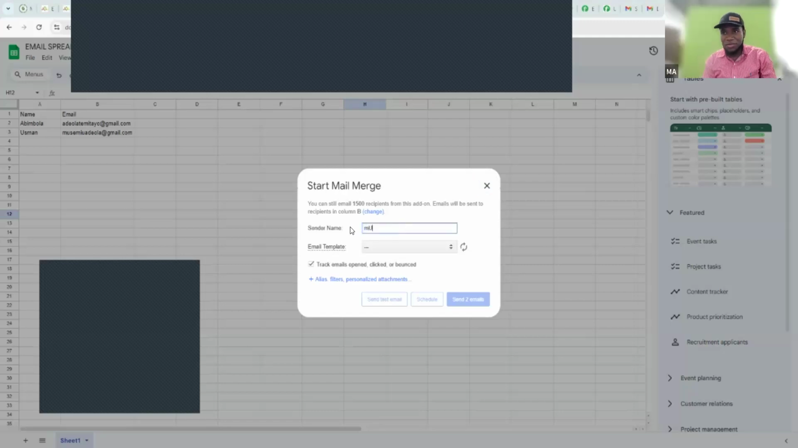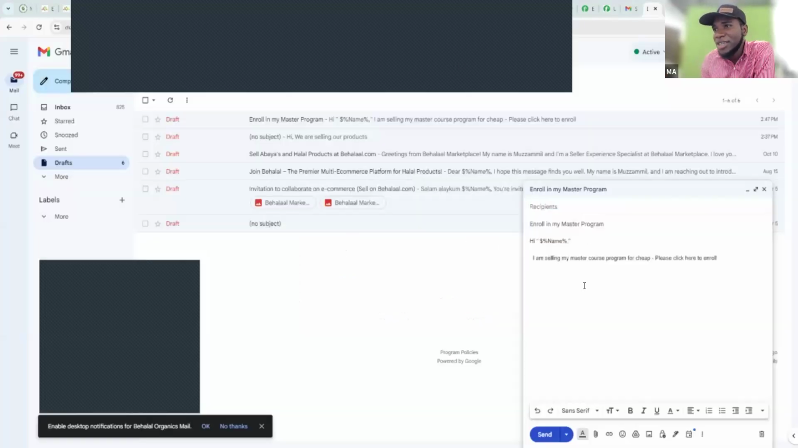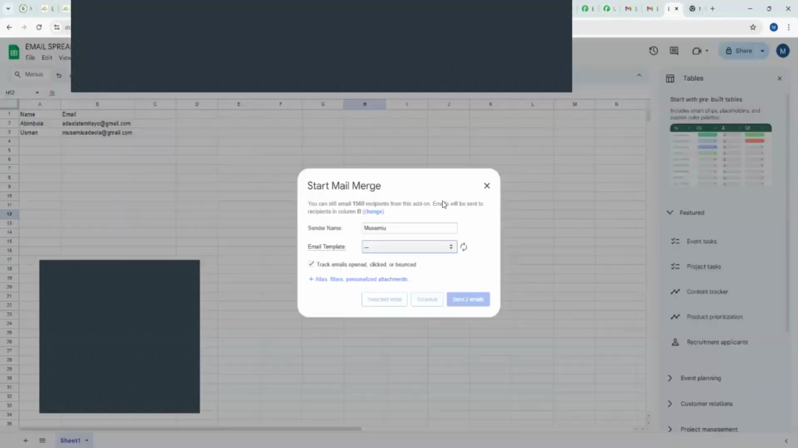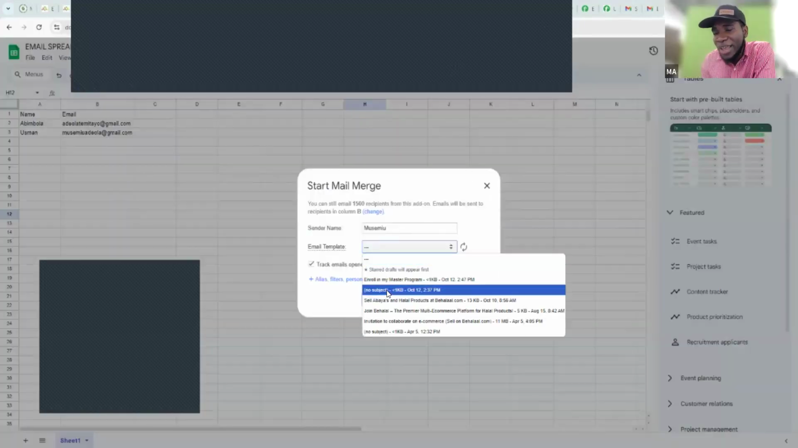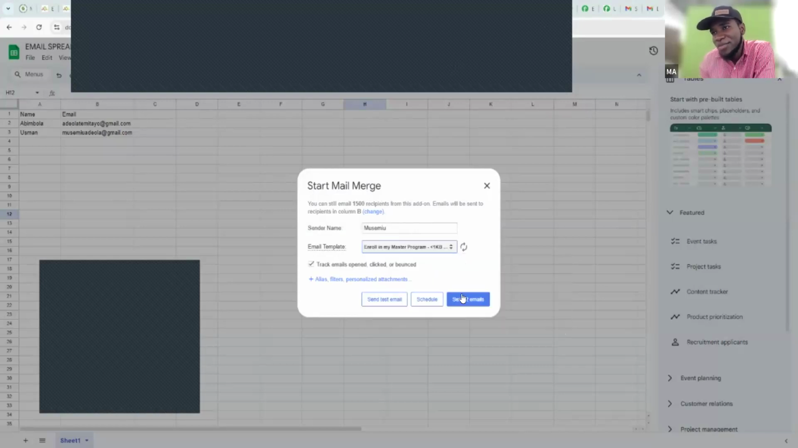Sender name, I'm sending it for myself. So it should show where it's sending from, sender name. And you see email template, because I already created a draft here, enroll in my master's program. I created it as a draft. Then you come here, you look for that email and click on it. You can send yourself a test email.